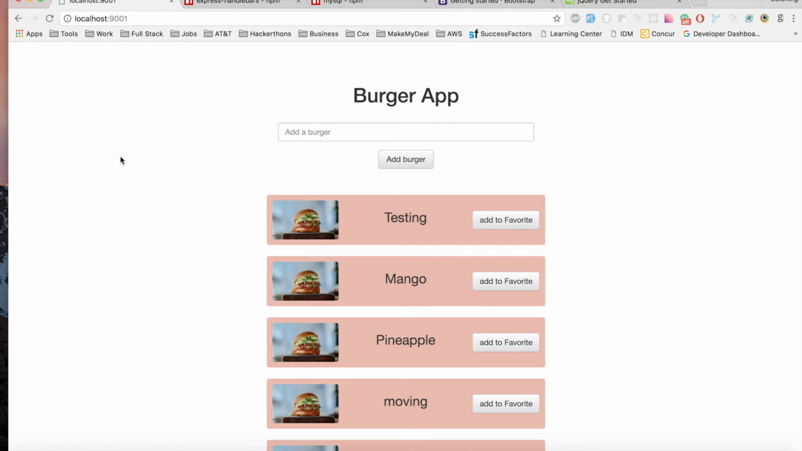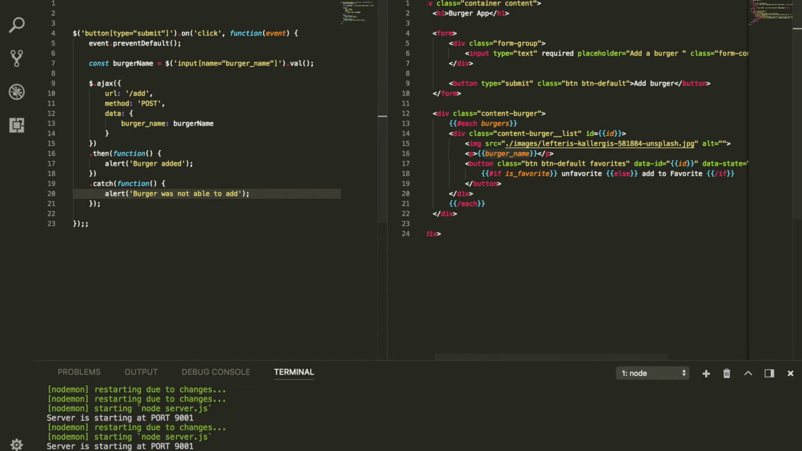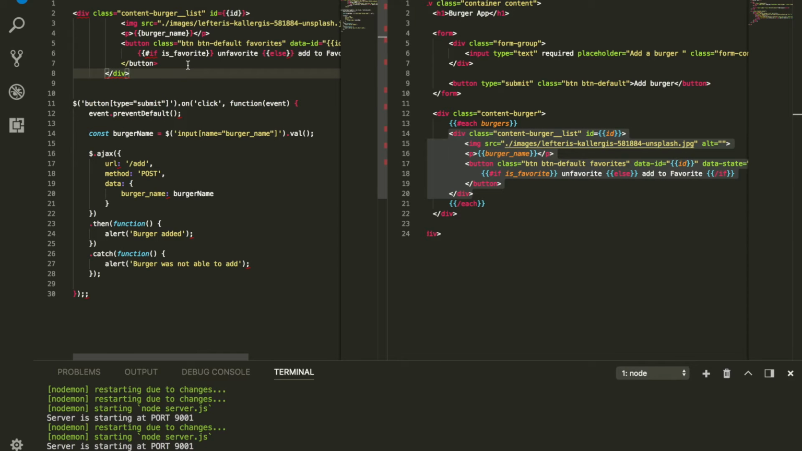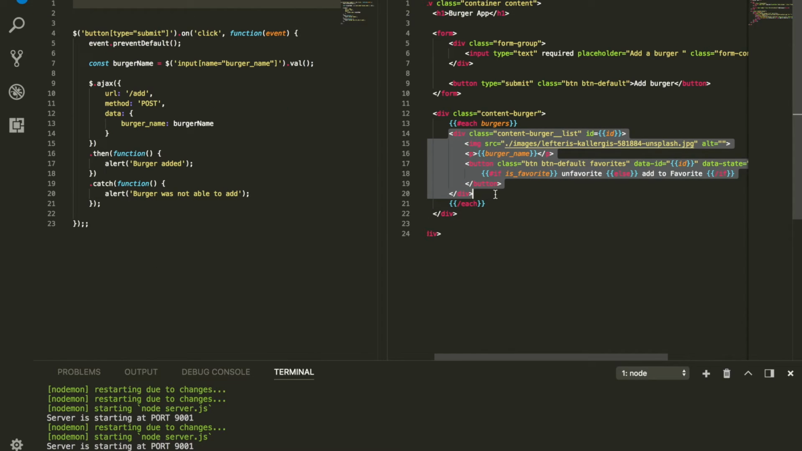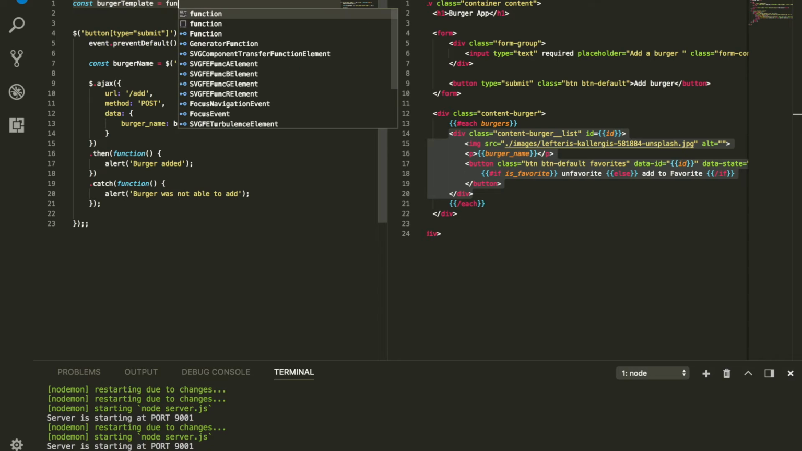Well, we can achieve this by a couple of things. The first thing that we're going to do is create a template of how this individual burger is going to look like. What am I talking about? I'm talking about this. This is what is representing every single burger. Let me just have it here. So this is what I need to do. In order to do this, I'm gonna create a burger template that's gonna be representing this. So let's just call this one burger template, and that's gonna be a function.